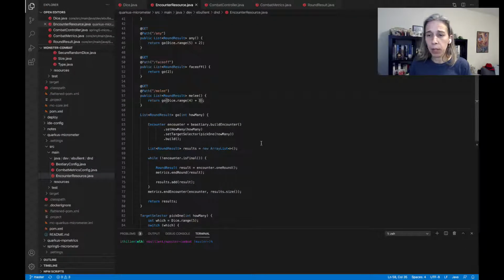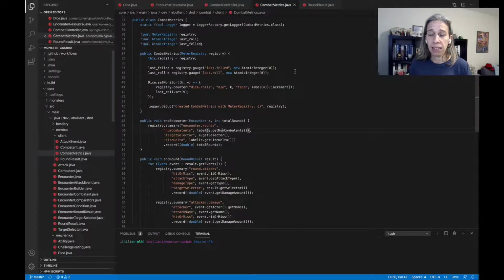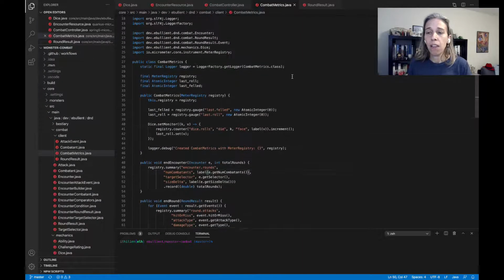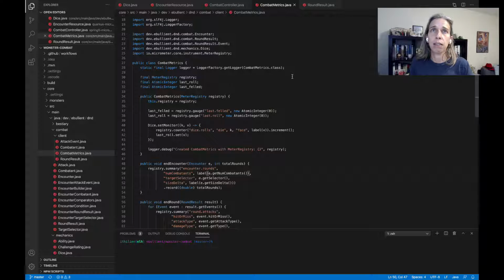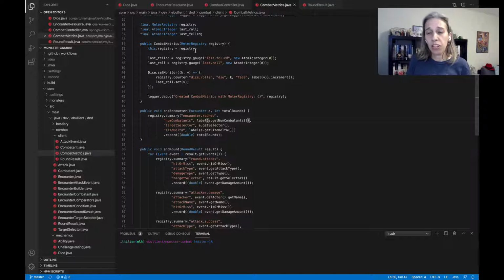And for sanity purposes, what I ended up doing is creating a single class called combat metrics that holds all of my metrics, all of the measurements that I'm taking from encounters. I did it in one place so that I'm not chasing my tail if I decide to change my mind or tweak what I'm gathering. At initialization time, I'm setting up some gauges. I set up a handler, basically a monitor, to get dice rolls so I can keep track of what the dice rolls are.